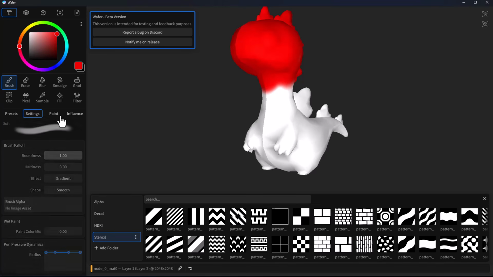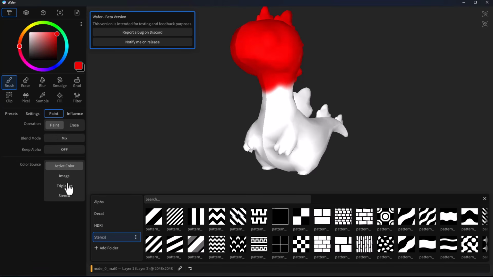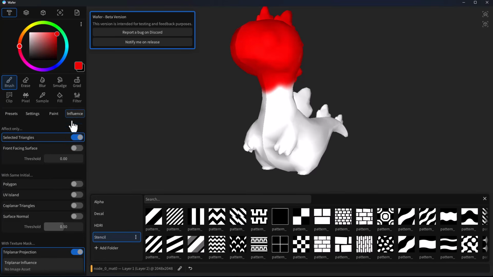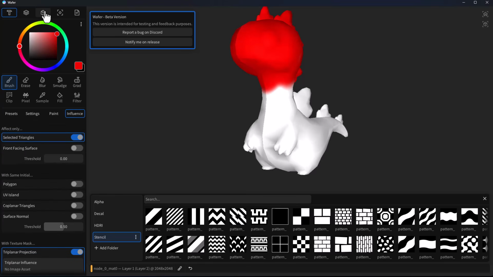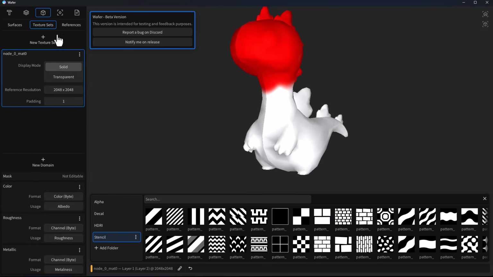In terms of painting, you also have some parameters that you can play with, so you can choose exactly what the painting operation is actually doing. You can also change the blending mode to different kinds of blending modes that exist. And right over here, we've got the influence, which we can use to choose what influences what when we're doing our texturing.